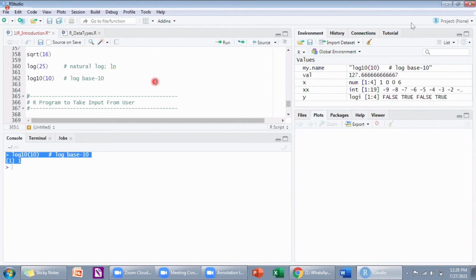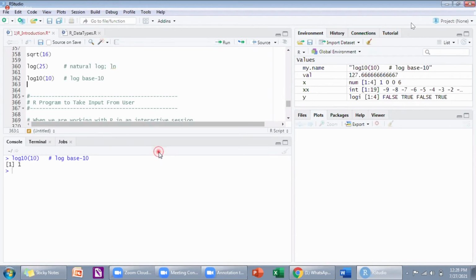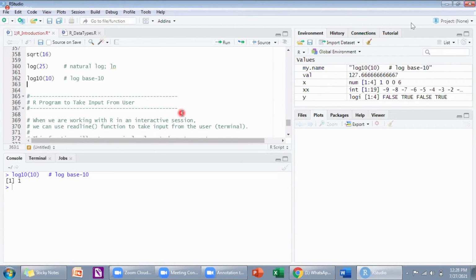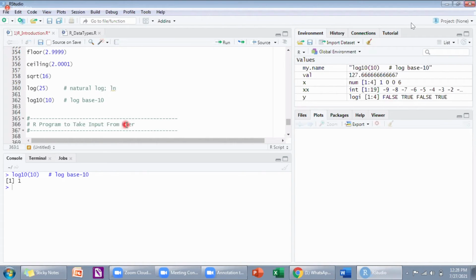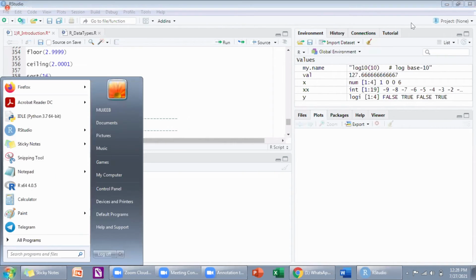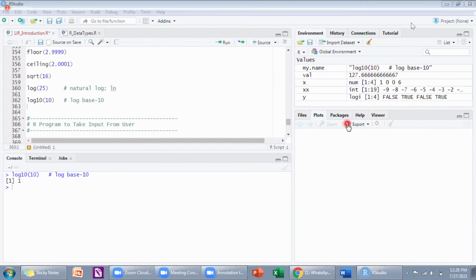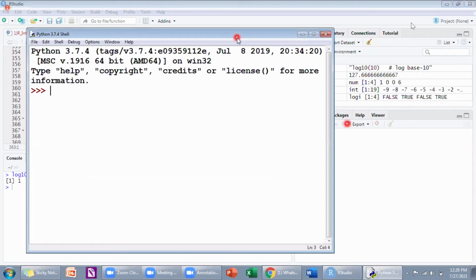Okay, fine. These are something we are just learning, so that it will be useful in coming classes. Now, how to take input from the user in Python? How to take input from the user using Python? The input function.